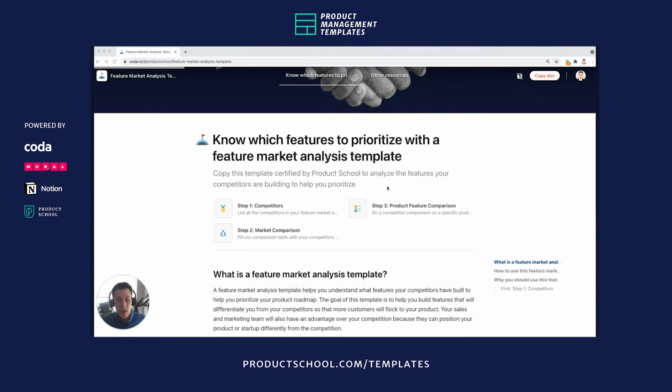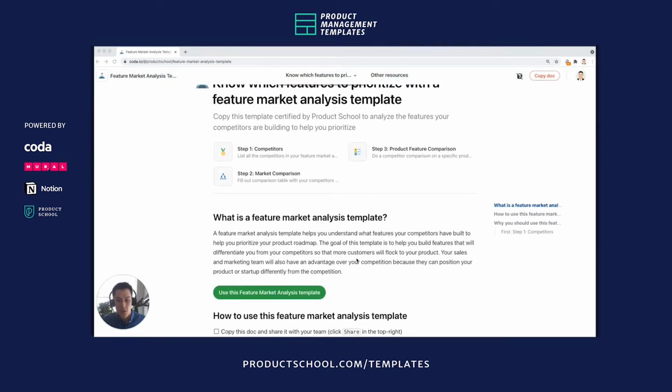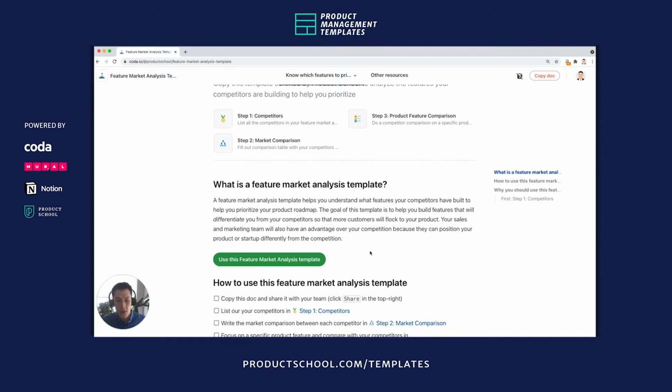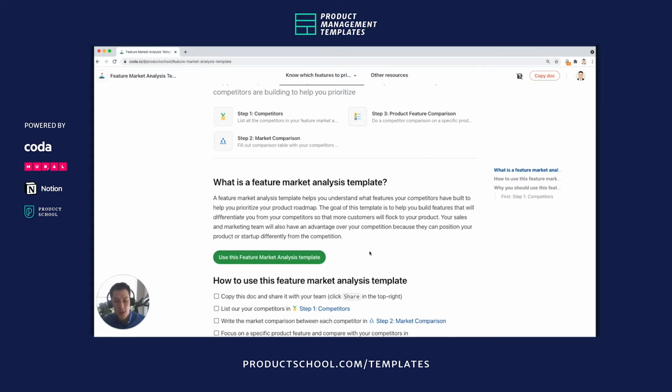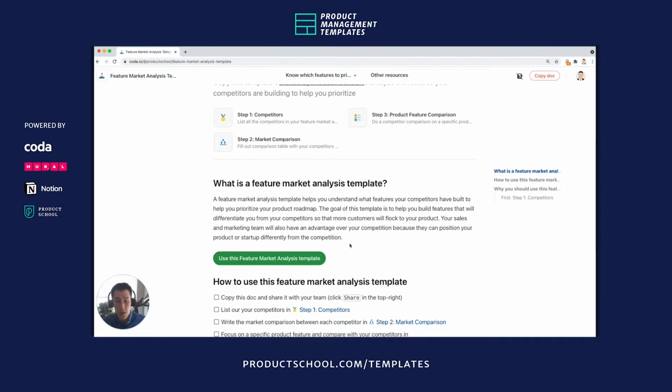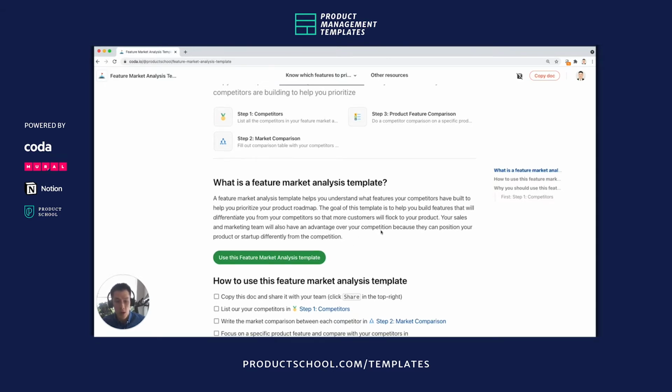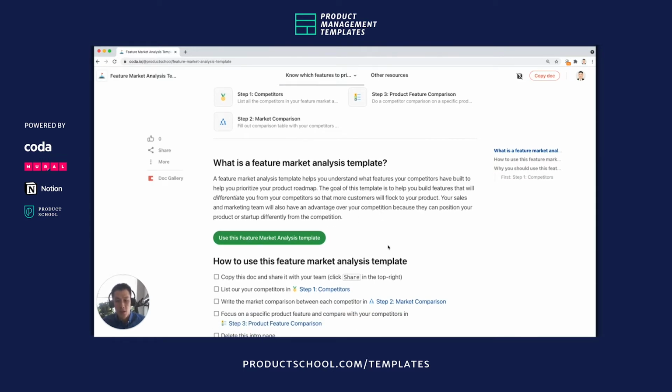The front page is just a description of what this template's all about. If you want to start using this for your own purposes and for your team, click on the Use this Feature Market Analysis template button, and this will copy this template to your Coda workspace so that all your changes can be saved to the doc.